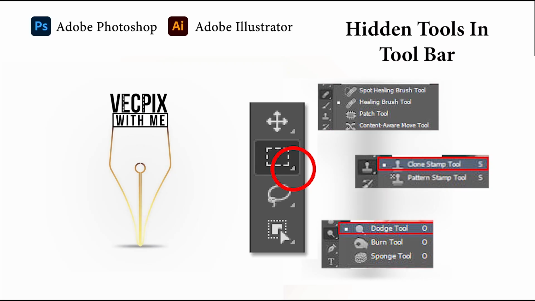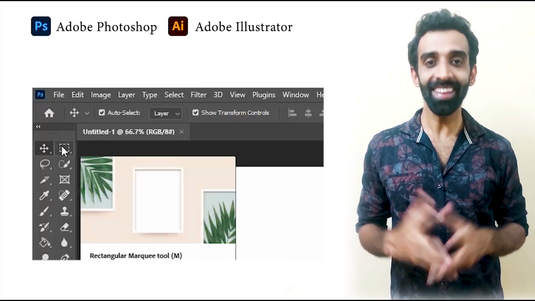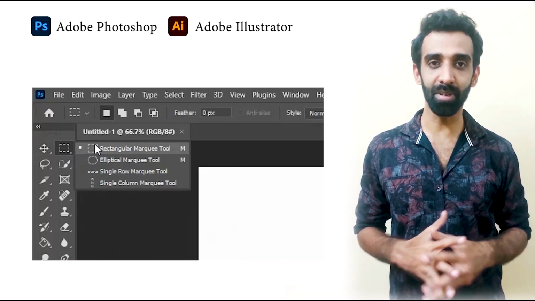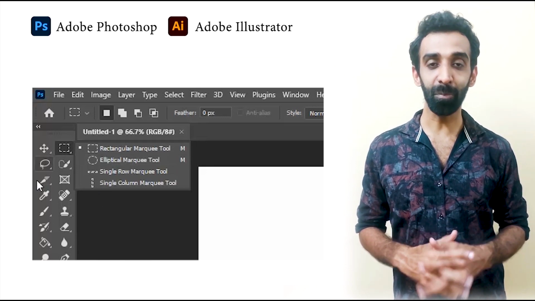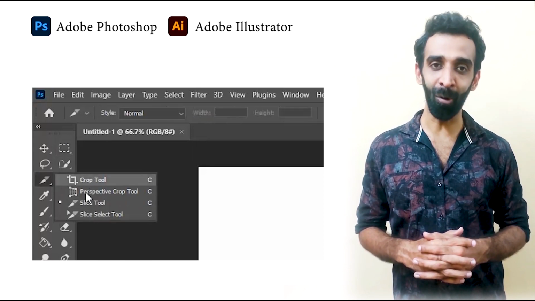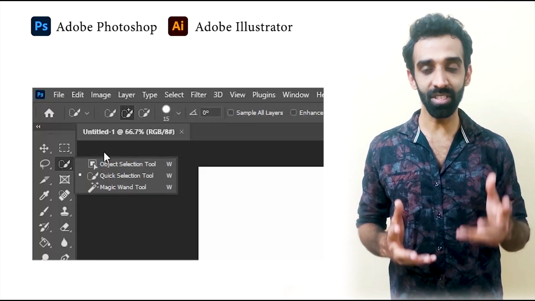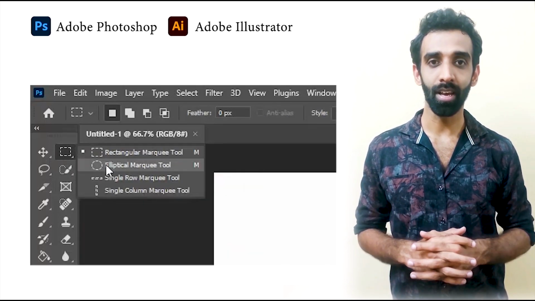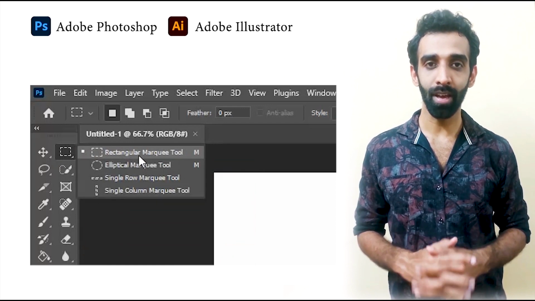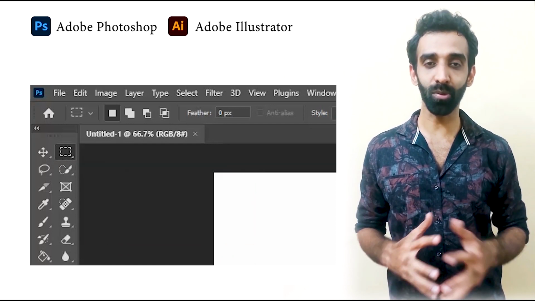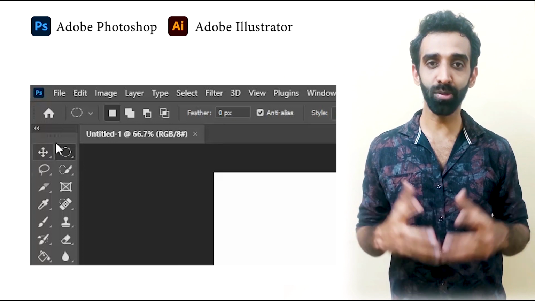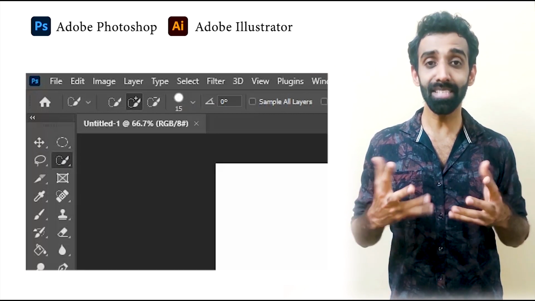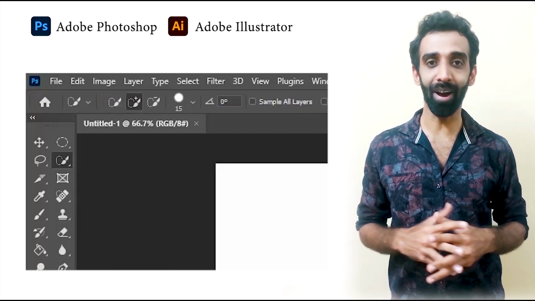Now let's see about hidden tools in the toolbar. Here you can see that in the toolbar, only one selection tool is visible. Other tools are hidden. To make them visible, just select and hold. All the selection tools will be visible like this. Shortcut for this rectangular marquee tool is M. If I am planning to move from rectangular marquee tool to another tool in the same section, I should use Shift plus M, a shortcut on the keyboard. This is about hidden tools in the toolbar.